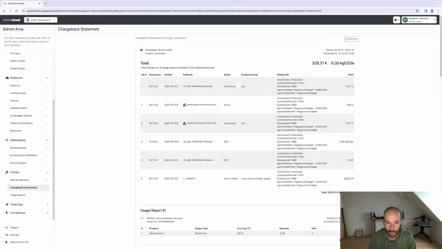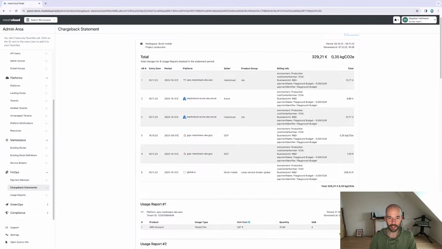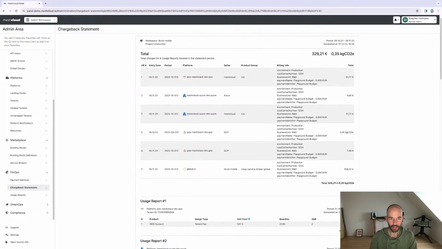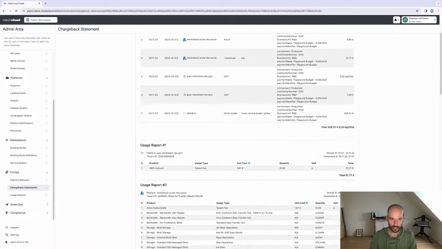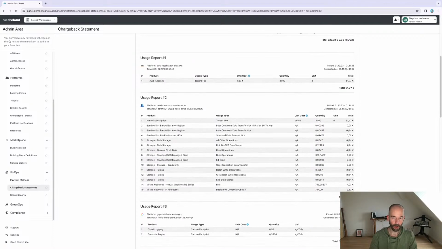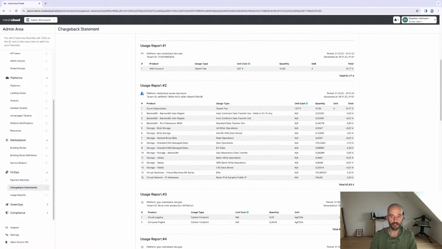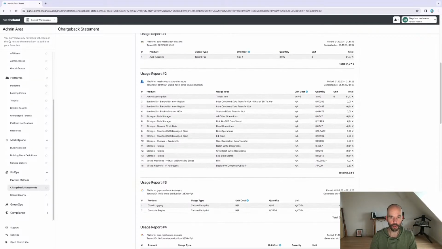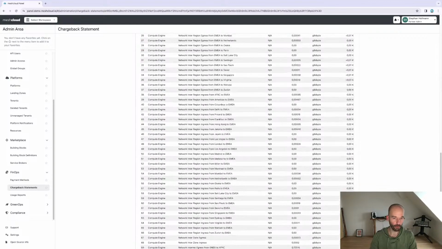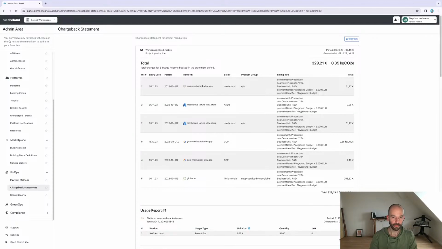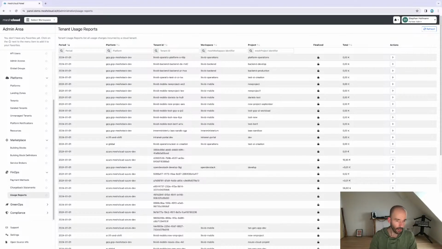Okay, got our liquid mobile again, the production project this time, and I can see here my AWS platform has consumed 51 euros in total. Azure has consumed this much, and then I can look through all these different usage reports that get created every month and see exactly which costs accrued, and then notice what has been happening if this is needed in the organization.